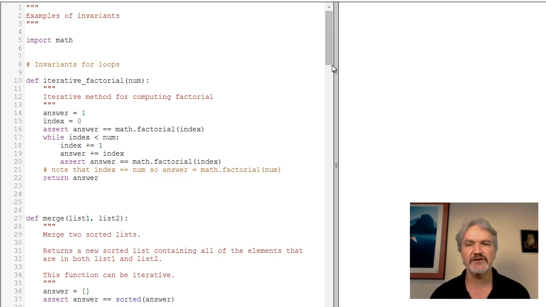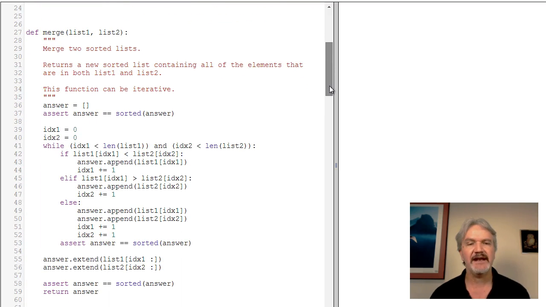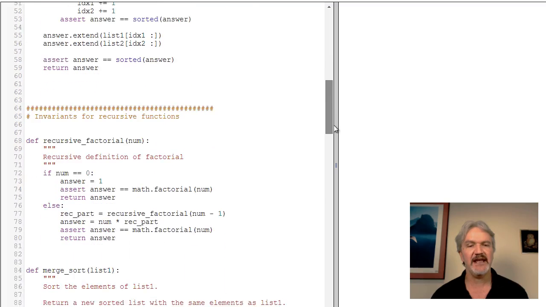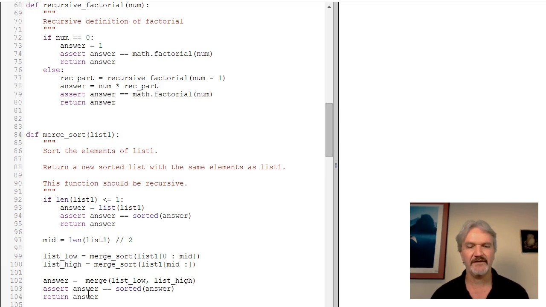Let's go on down and I'll show you a few more examples in this file. Here's one where I've annotated merge with an invariant. The invariant is that the answer is sorted. You notice we're asserting this at various places during the program. I've also annotated 2 recursive functions with an invariant. In this case, the recursion is computing the correct value for factorial. Down here, I have an invariant that merge sort is returning a sorted answer.